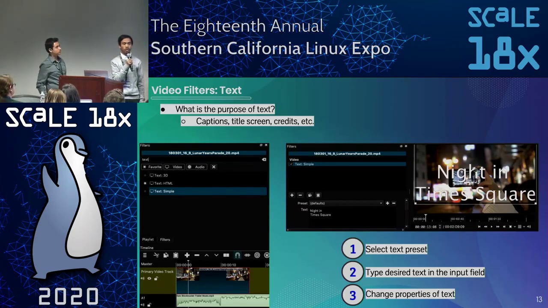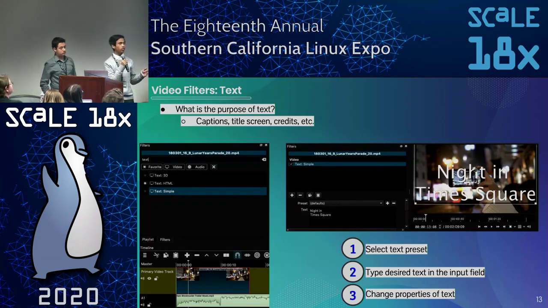Right, so one of the primary video filters that are used on Shotcut is text, and text is usually used on things like captions and title screens, and it's often used to help the video filmmaker convey their ideas in connection with the content they're displaying.